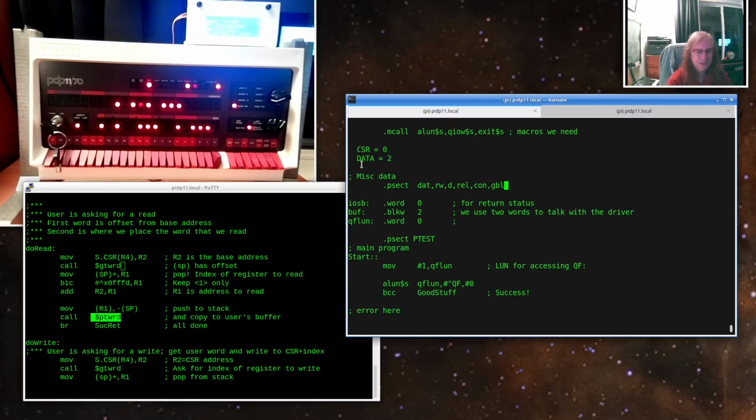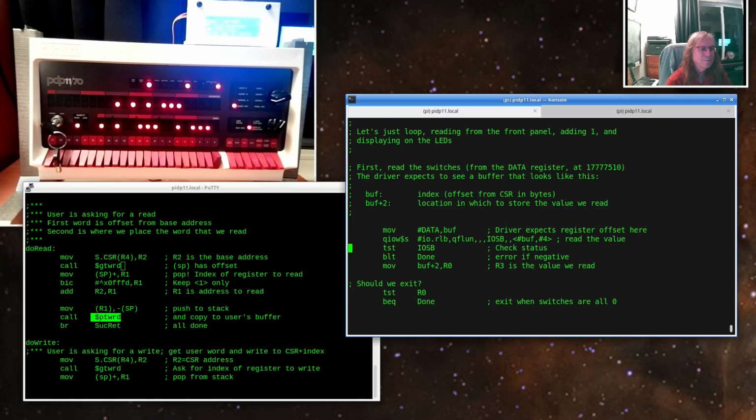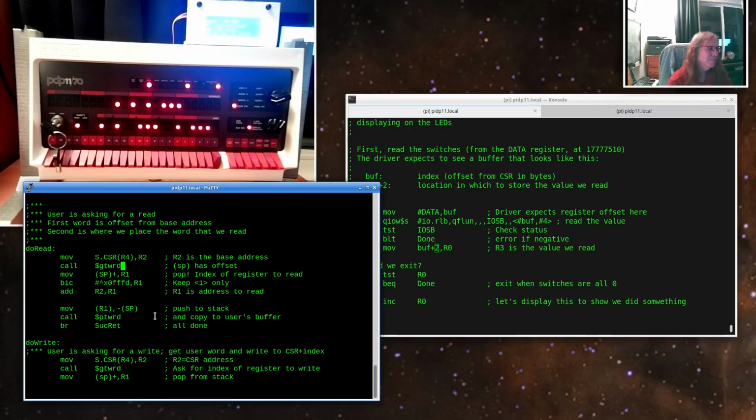It's just defined to be a 2. So I put that into the buffer, and then I do the QIO with a read logical block. I can check the IO status block. That should come back non-negative, and then I take buffer plus 2, that's where this put the word, and I store that into R0. So that's how I read the switches, and then I branch to successful return over here.